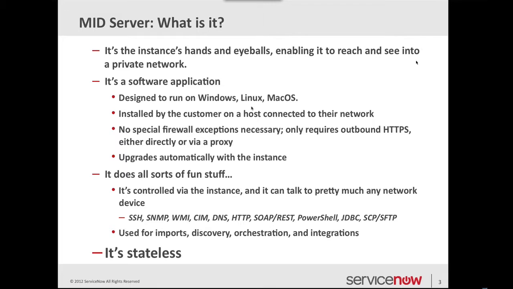Also, it upgrades automatically with the instance. So as the instance moves from, say, Calgary to Dublin to Eureka to Fuji, the MIS server automatically will look at the version it's supposed to be on and upgrade itself. Okay.